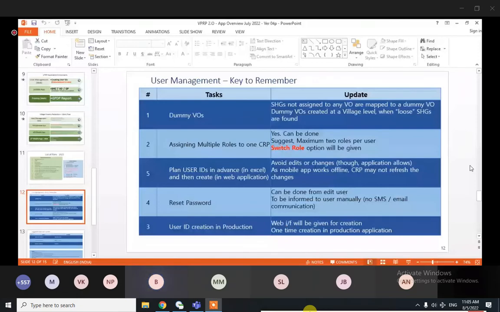Then plan user IDs in advance. That is why an Excel sheet is being provided to the states. The state will distribute it to the block nodal persons, and you can practice user ID making in that sheet. Once the user management system is released for production, you can just enter it with minimum mistakes.